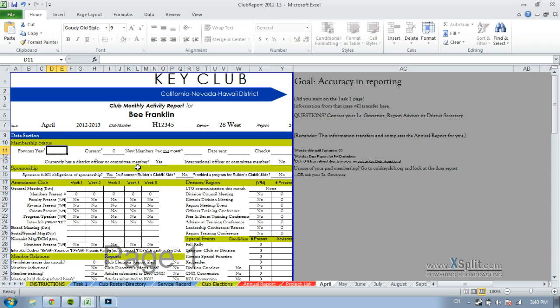Let's just say our club had 100 members. And as you can see, this automatically fills out and says 100. If any new members paid dues this month, then you would input that info there, and you would put the date that the check was sent and the check number. You can get this information from your treasurer and faculty advisor. These two are automatically filled out from Task 1.